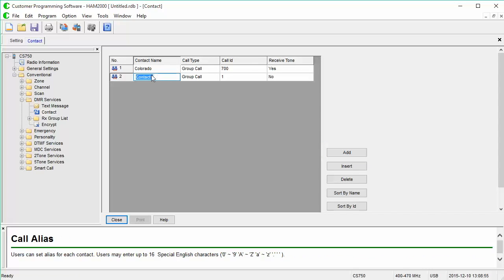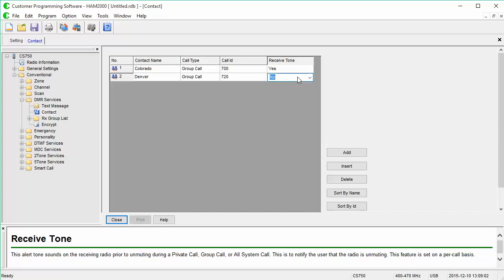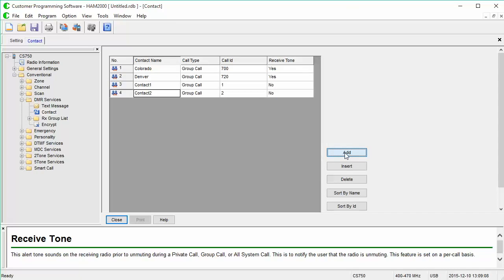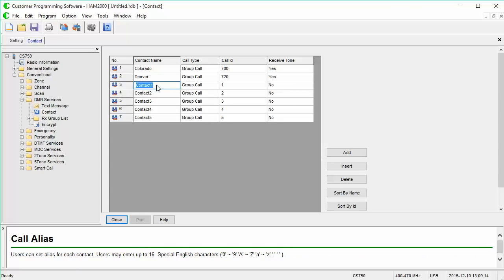And then for the Denver talk group, again a group call. This one is 720, and we'll set a receive tone. Okay. So there's our talk groups for the RM ham repeaters. Now, for the DMR Mark repeaters, there are 5, and you can go ahead and add all 5 ahead of time, so you can kind of keep track. So the first DMR Mark channel we're going to put in is the worldwide, and we do it like this.